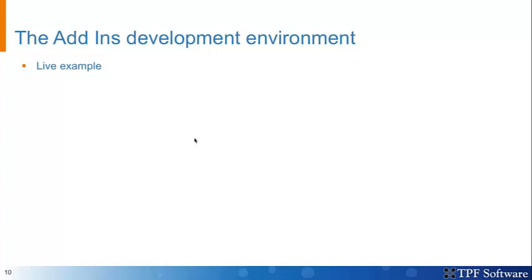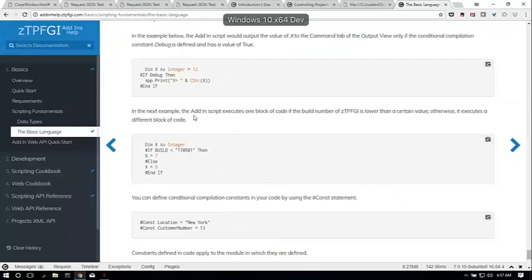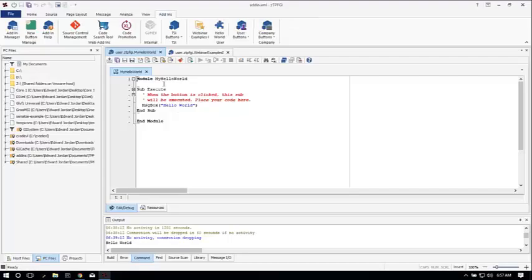Now, for the add-ins development environment, I want to talk about how to use this mini development environment that we have here in the add-ins. So we've got this little script, hello world, and just to make it a little more interesting, let's say we want to open a web page instead of just saying hello world.